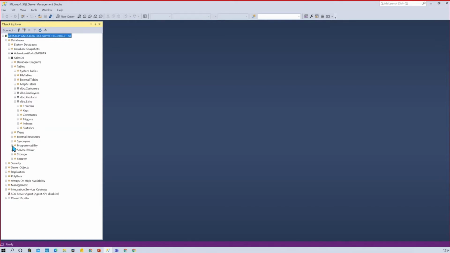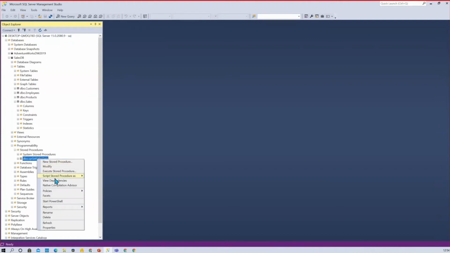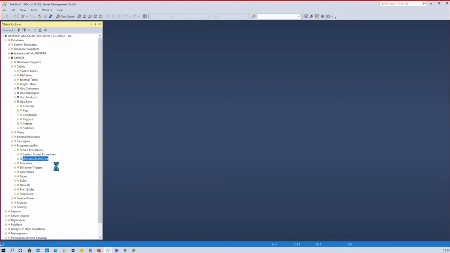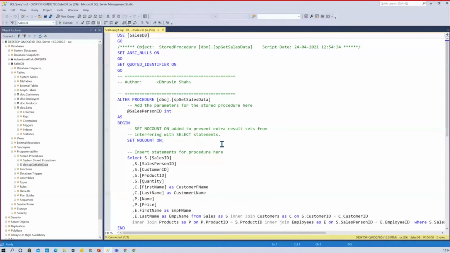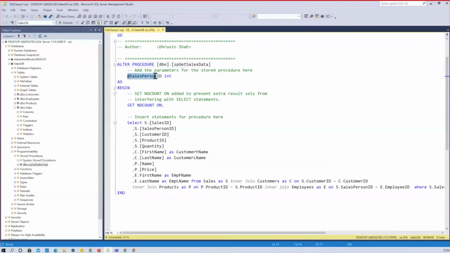So here, first of all, I have created one stored procedure to fetch the data from the different tables. So let me give you an idea of what the stored procedure has. I have created a stored procedure called get sales data, and here I have a parameter called salesperson ID, meaning whatever employee ID I'm passing, I want to show how many sales he has done throughout.